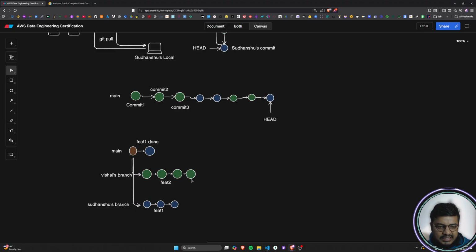Now the same thing will be done here also. Once I feel like my code has been done and my feature has been created, I will create a merge request to the main branch, and this whole merge request will do what?